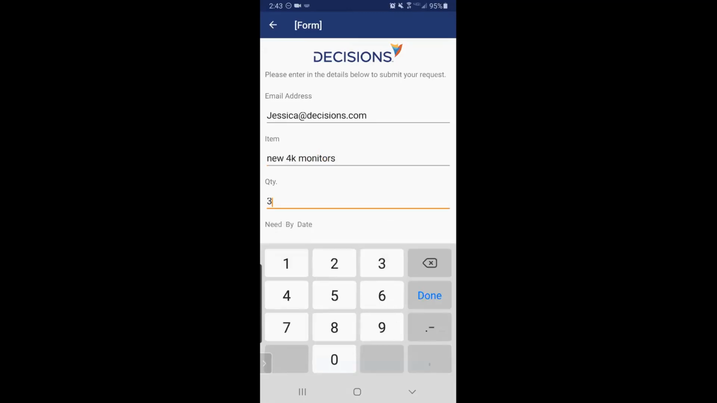Maybe I need 3 of them. And what you're seeing here is my phone's number pad. So this might look a little bit different for those iPhone users. I am an Android user.